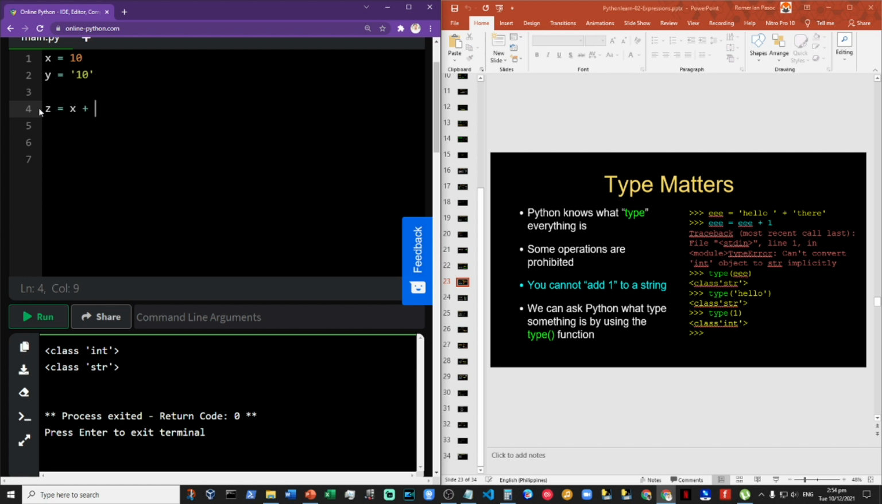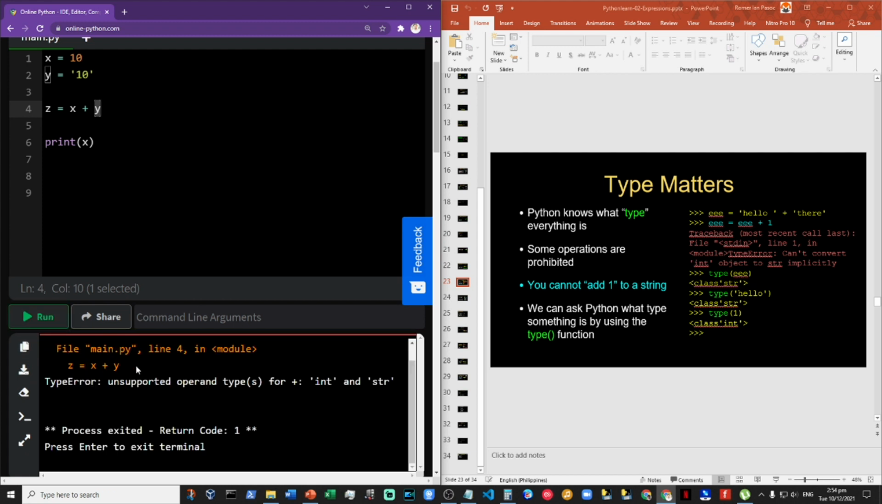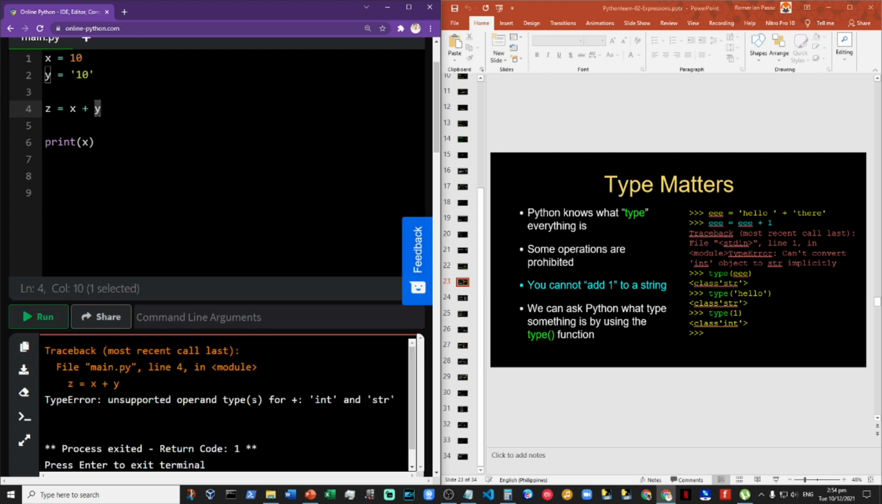Z is equal to x plus y. This would result to an error, a type error, since you are trying to perform a computation between an integer and a string. So, Python gets confused. If you are going to do that, you get an error: unsupported operand type for int and string. Okay? So, this is a very common mistake.